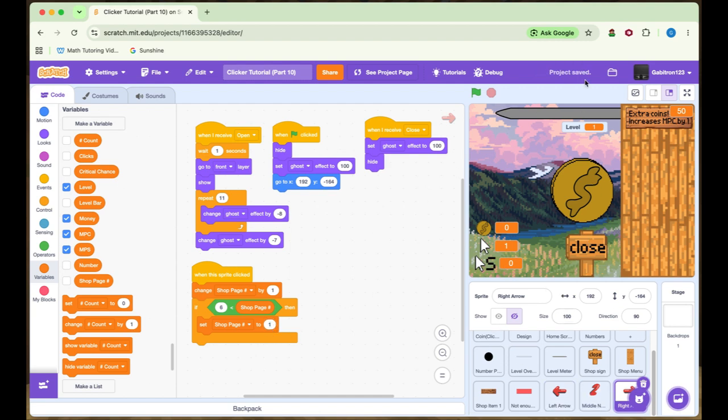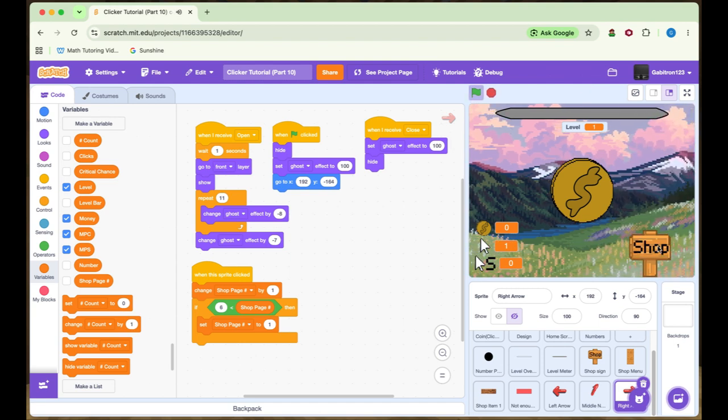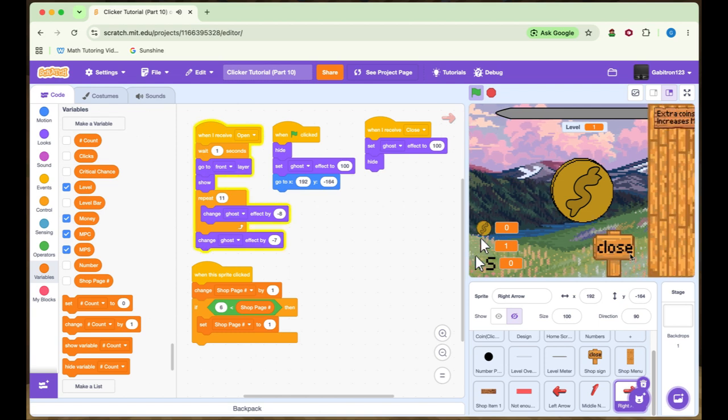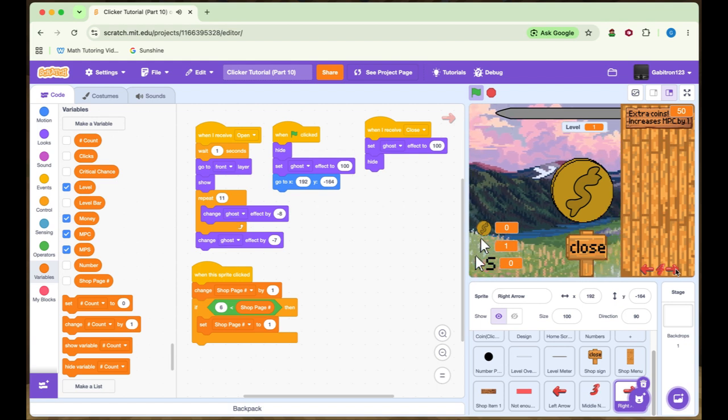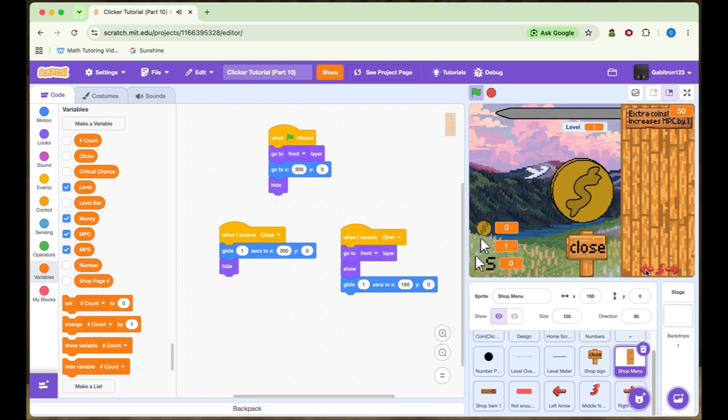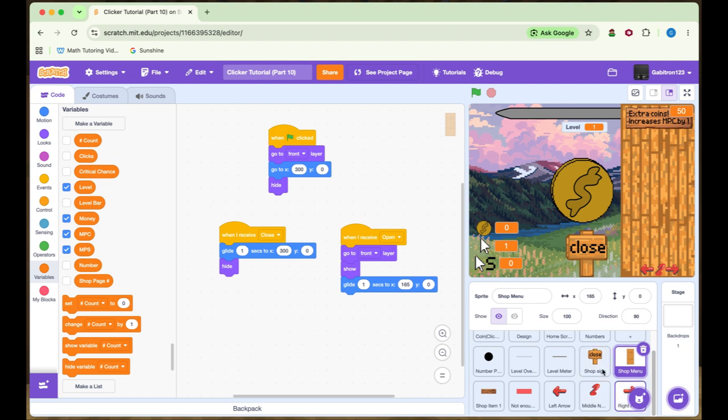Now we've done that, the buttons should be working. As you see, if we hit the green flag, then we open the shop, they should pop up at the bottom here. And we should be able to click to cycle between all 6 of our shop pages. Now we've done that, we can work on the shop items.